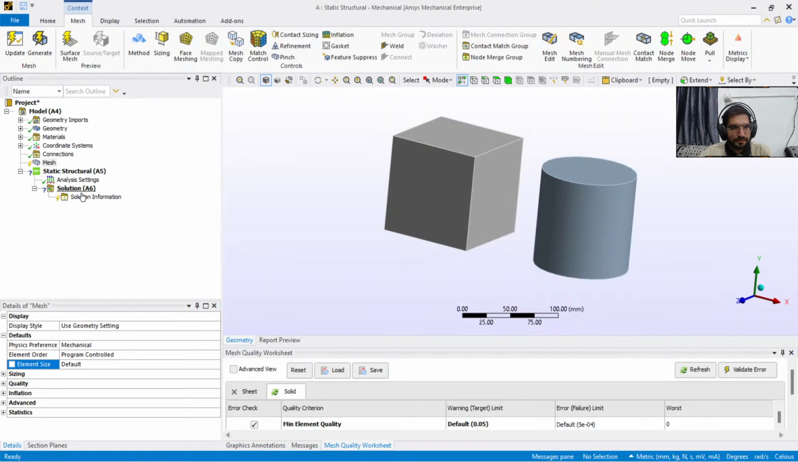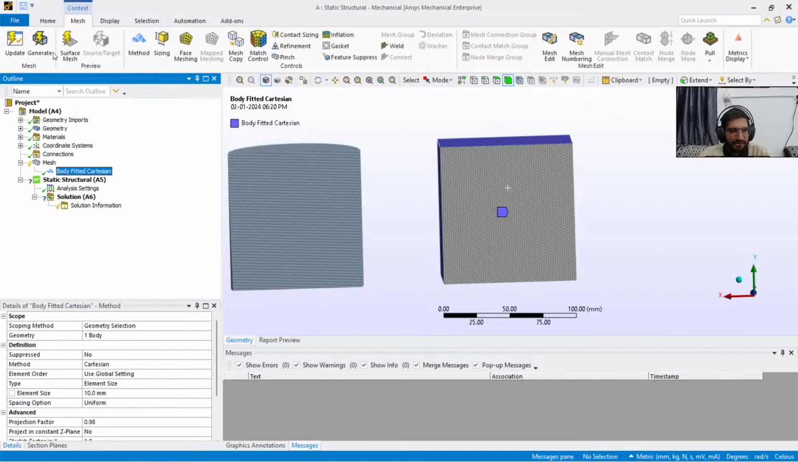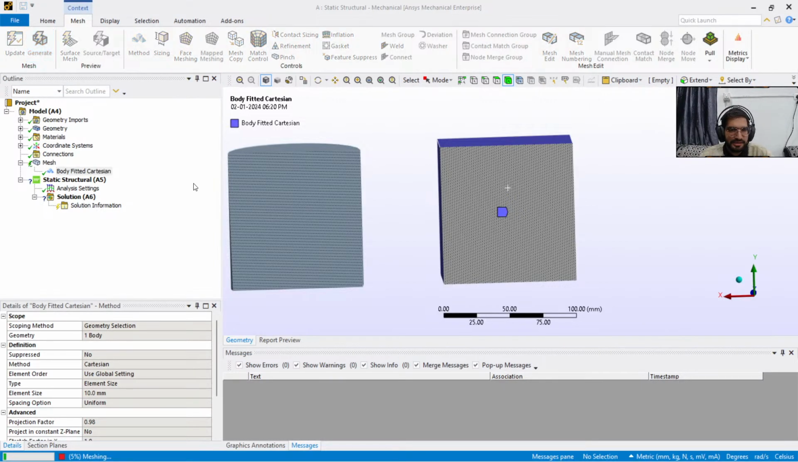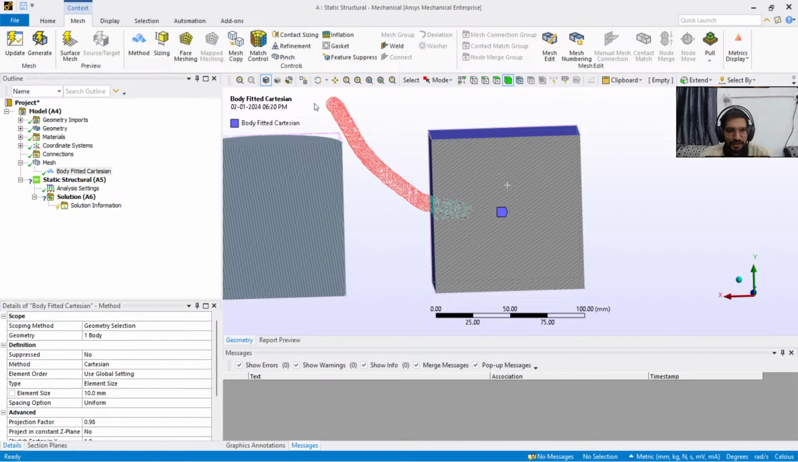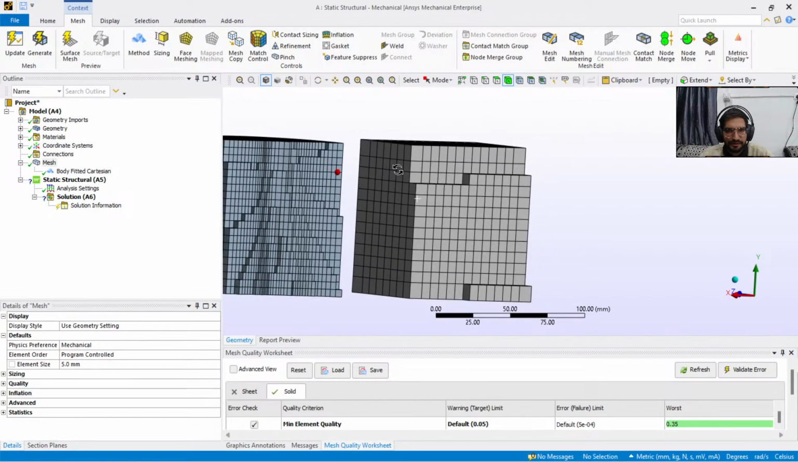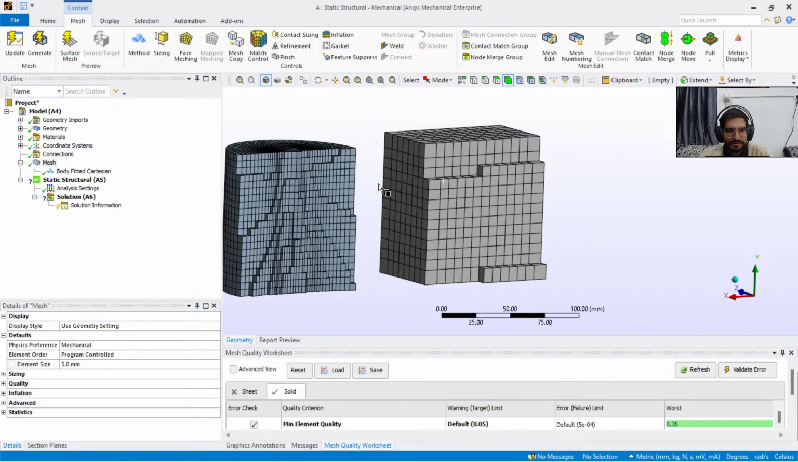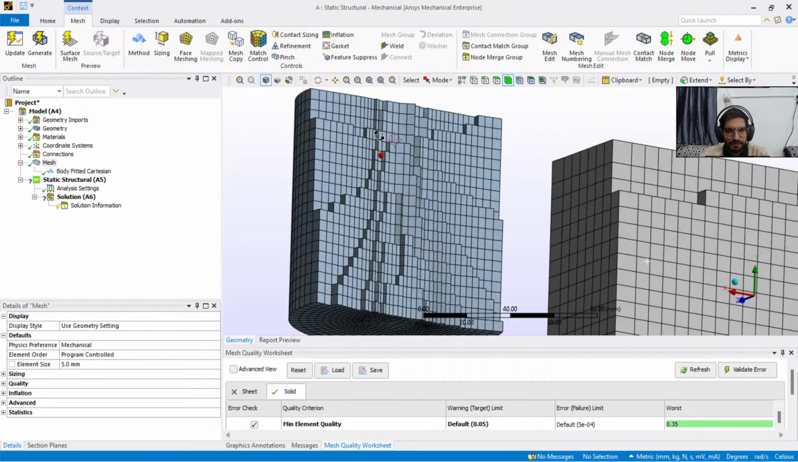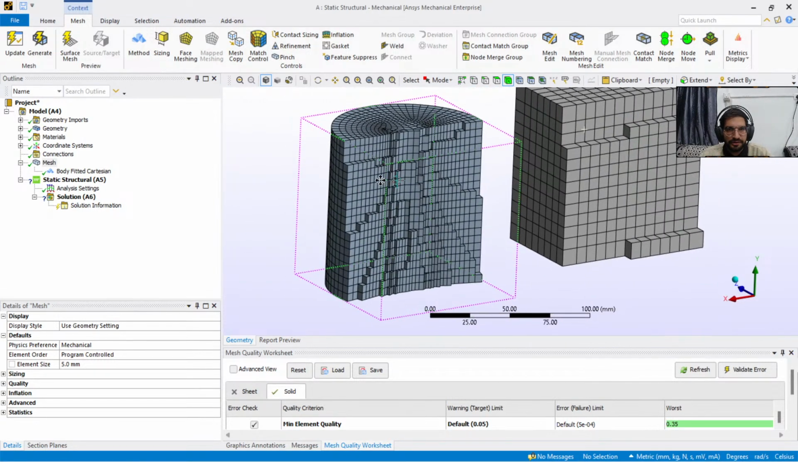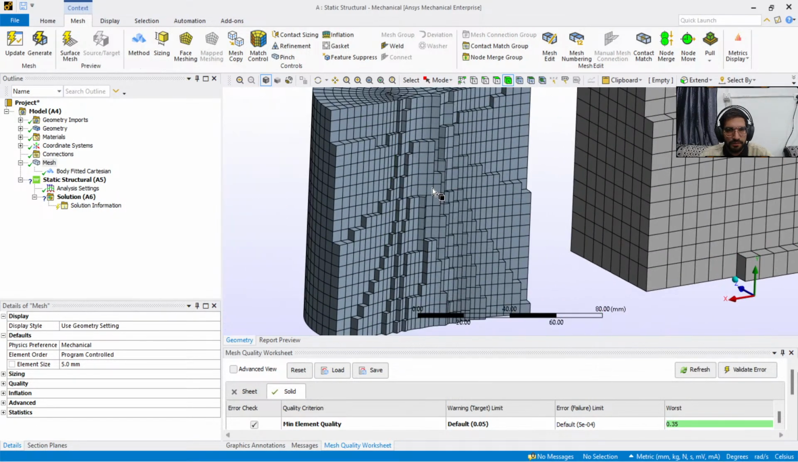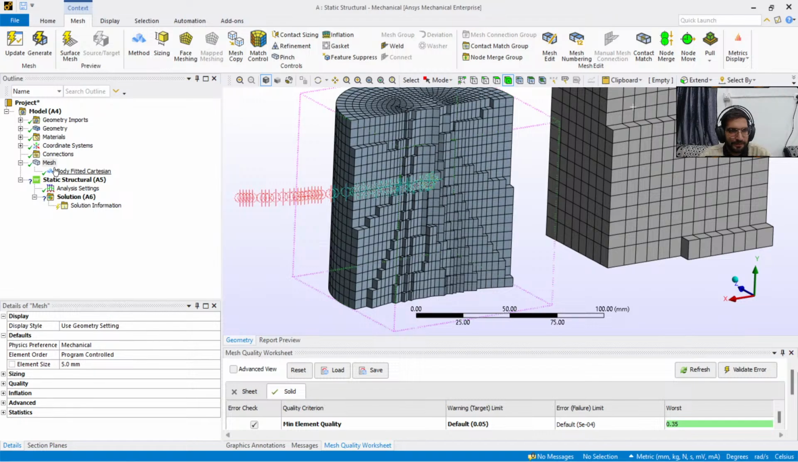Let's come back to the element size topic. Let me just generate it. Then you can create, say, a 10 mm mesh with the Cartesian method. Now you can see that this is the finest mesh, and the cylinder is also there. In the cylinder you can see how the fine mesh looks.